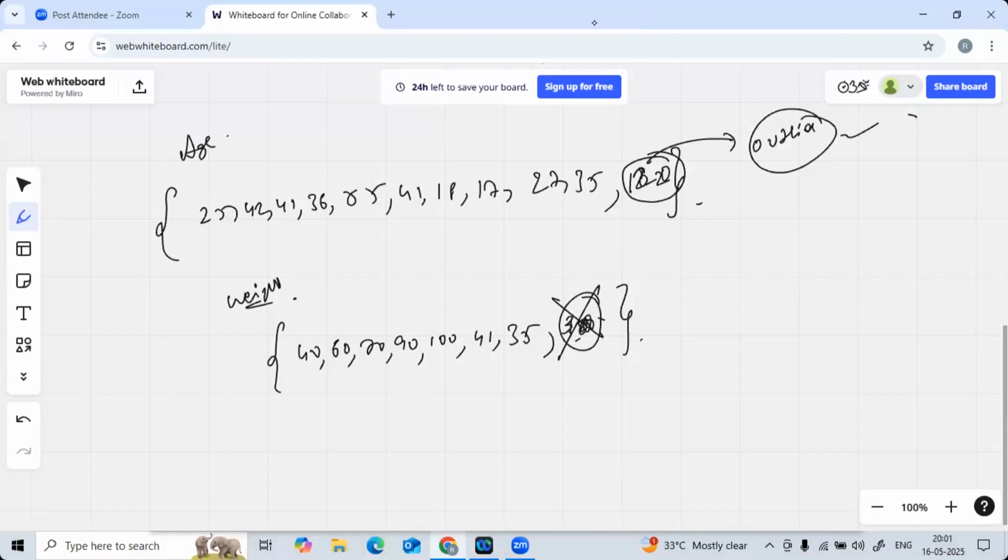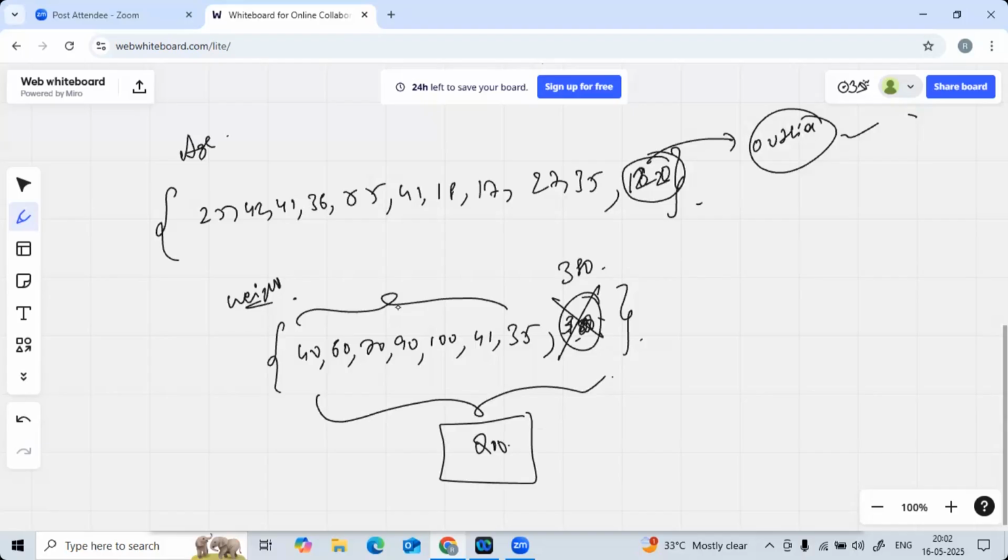What usually happens if you are going to perform an average for only these particular data points? Maybe the average you'll get is somewhere in the 60s. But now if you consider this value as 380 and try to perform an average, don't you think your average will go to somewhere like 200? Now the average weight itself is 200.